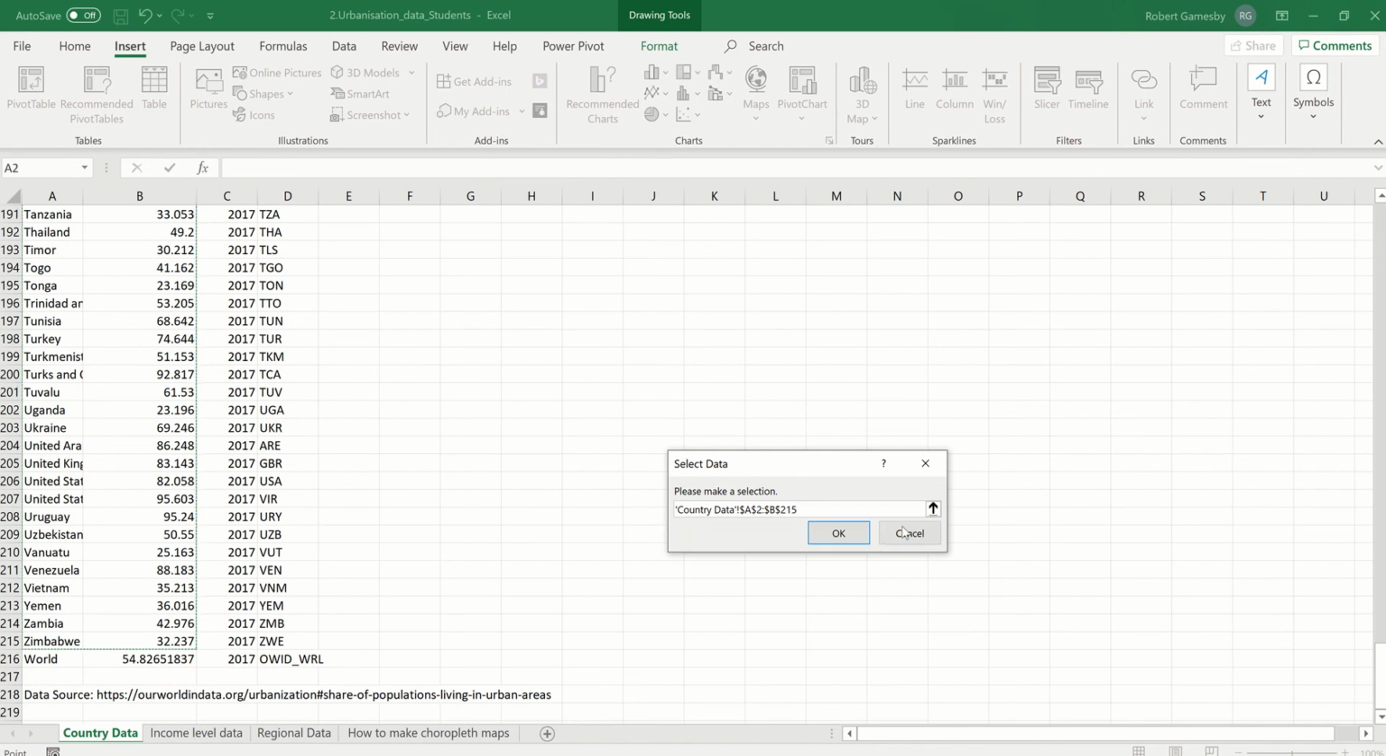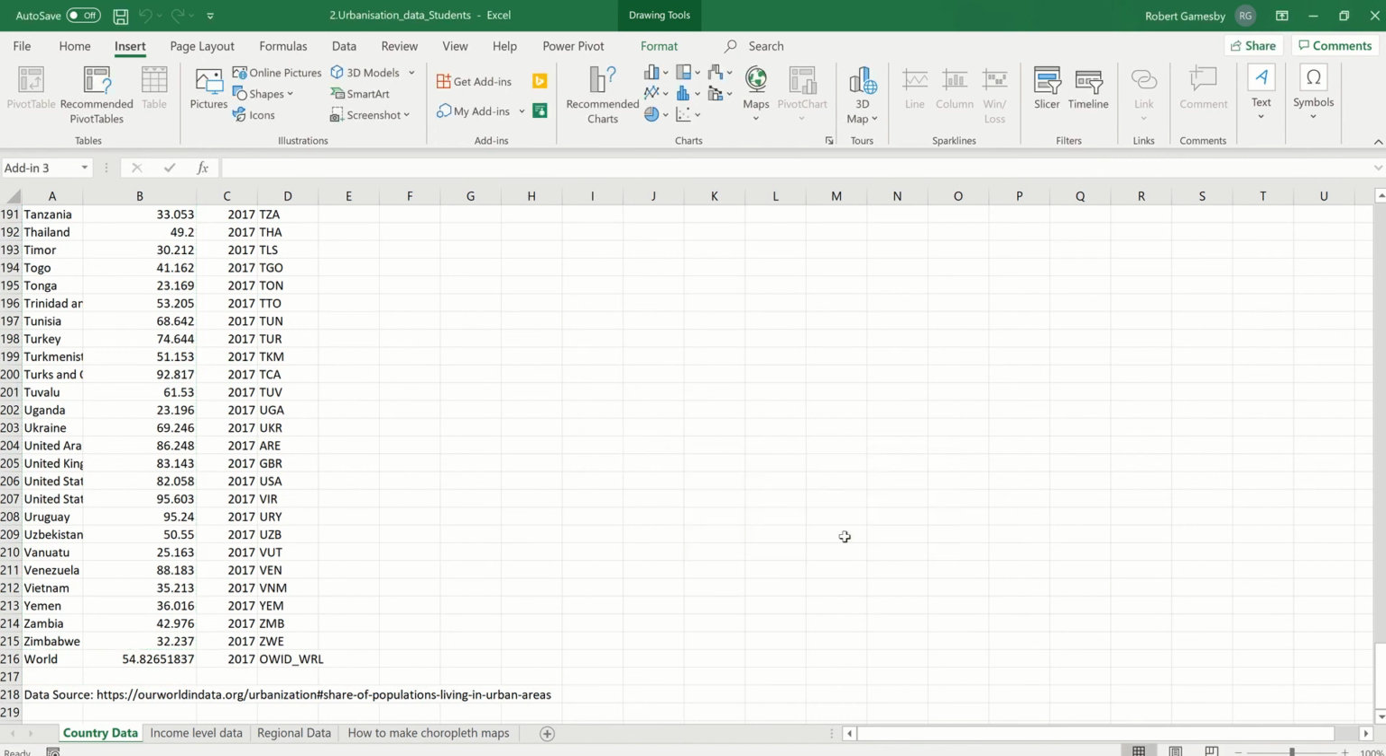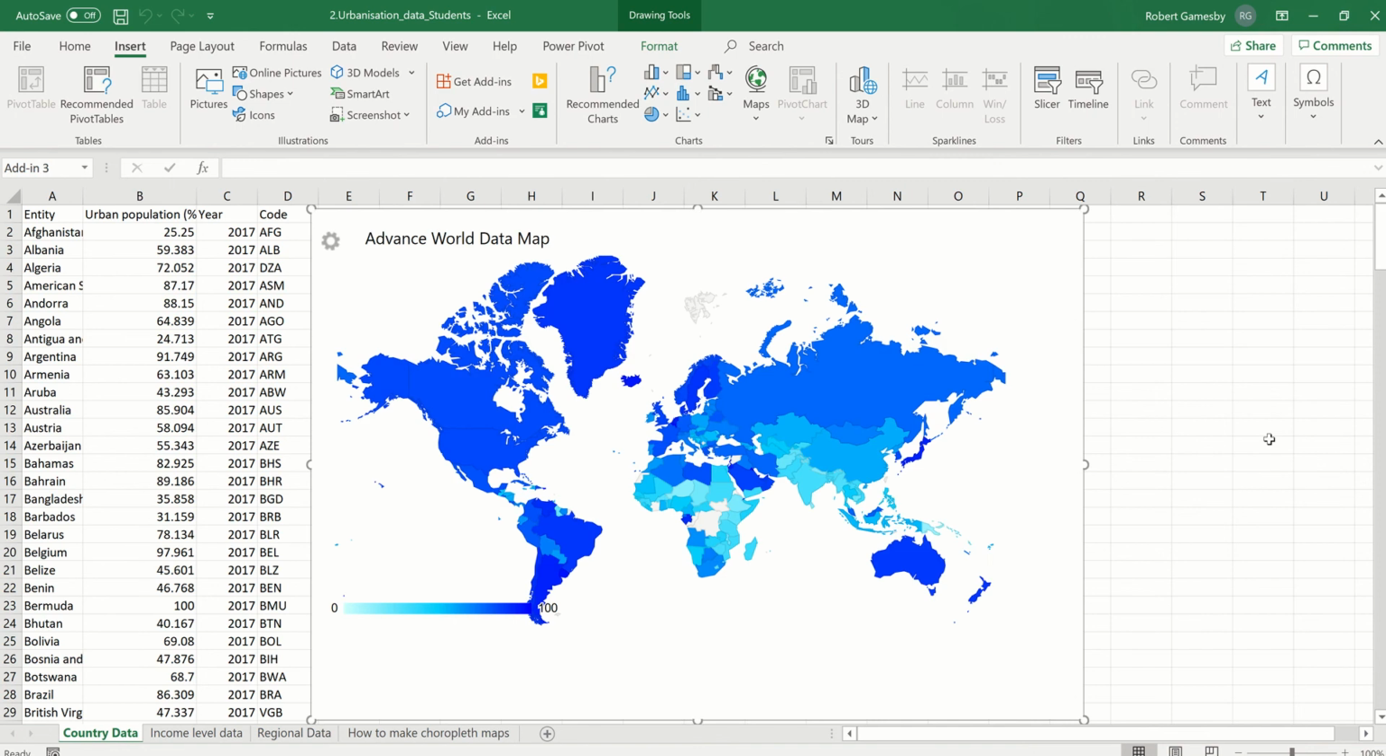One of the world one in. Okay, click OK, and there's our Choropleth map. As simple as that. Absolutely brilliant.